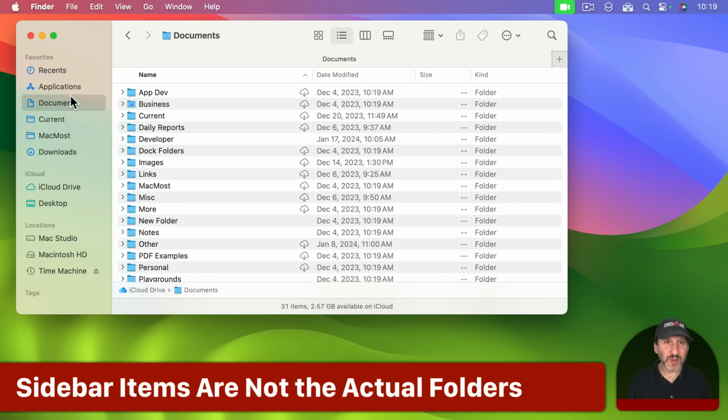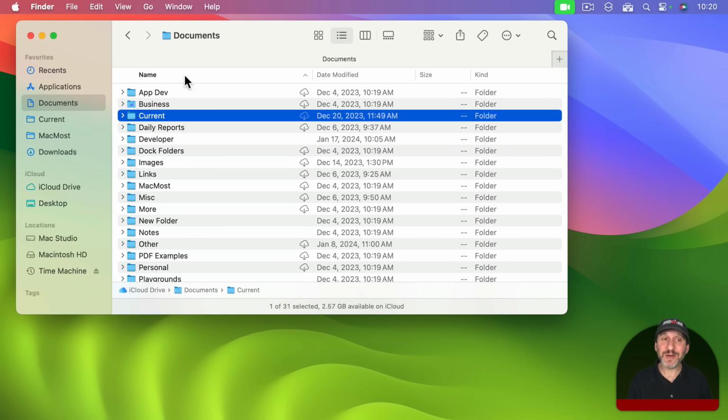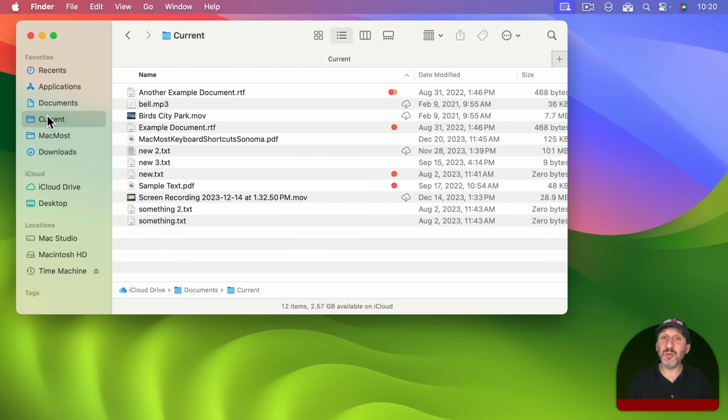But remember, and this is very important, that these are not the actual folders. Notice here I've got the folder called current. The folder called current is actually in my documents folder. This is a shortcut to it. It's not the actual folder. So for instance, when I remove it from the sidebar, it doesn't delete it from its location. It's still where it was. This is just a shortcut to quickly be able to jump to that folder.